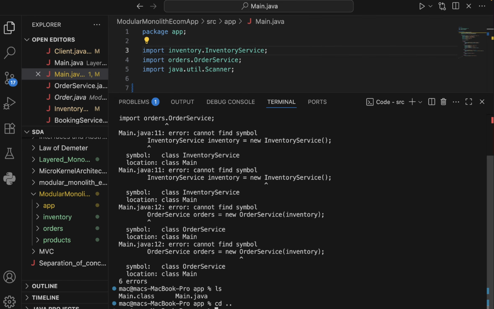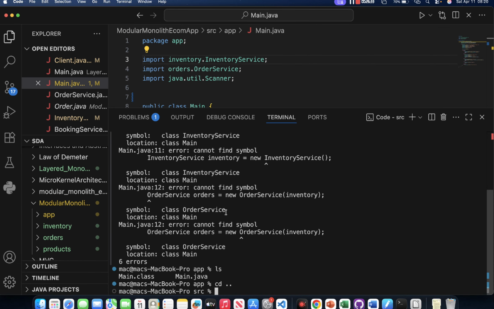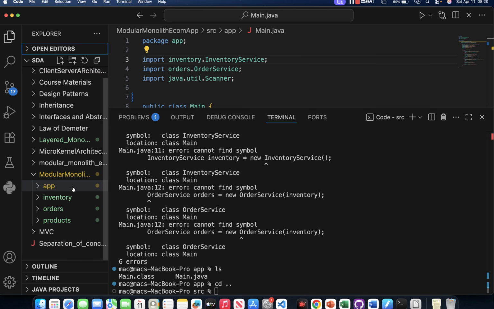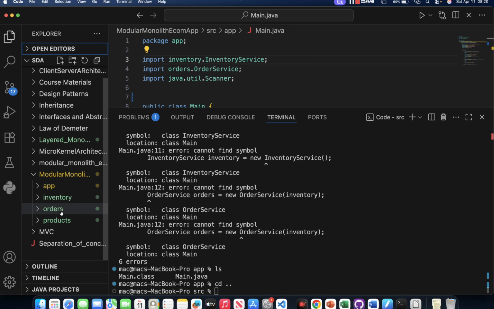If I click on ls, I will see the list of packages. These are the packages: app, inventory, orders, and products. Now I want to compile all the files at once. Now that I am at the src directory, I can compile all the files inside this src directory. So whatever files I have inside app, inventory, orders, or products with the Java extension, all of them will be compiled.